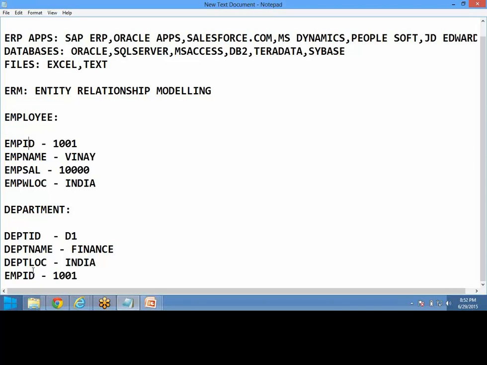If I use employee ID in another table in order for the communication to be established, then it becomes the foreign key. Using this primary key foreign key relationship, now I can establish a connection between these two tables, read the data, and show it in a single report.